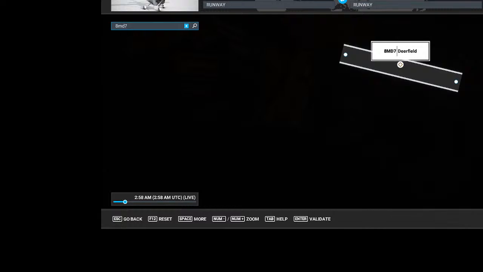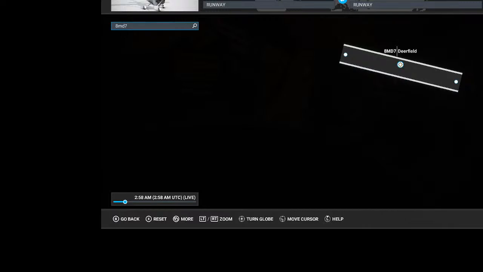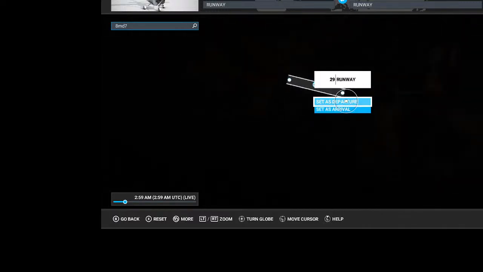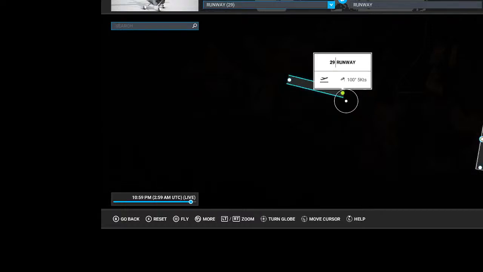Runways button. It says runways. I hit enter on that. Press ESC to go back. And then I use my left stick. Runway 29. Set runway as departure. So I use my right stick to go down on the runway, and then I hit A to select it as a departure.